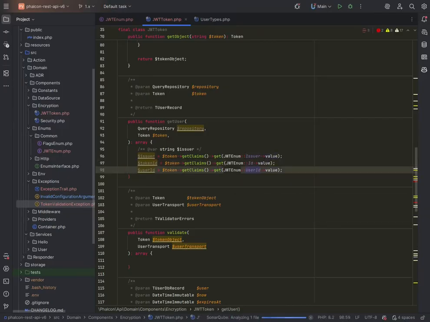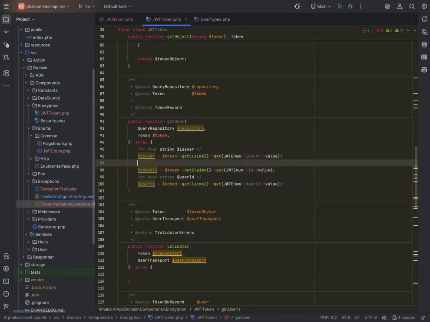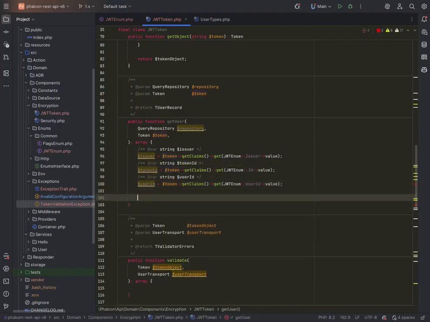If you recall, the last one is a custom claim that we added, and this one will be a string. Alright, so now that we got these guys, let's create our criteria to do the database call using the query transport.